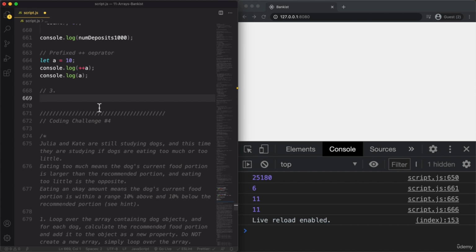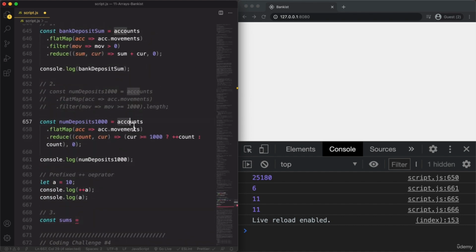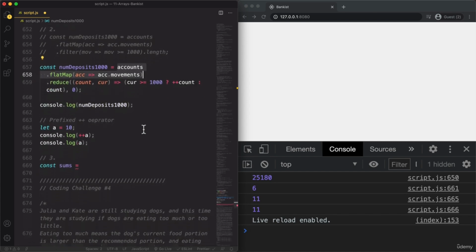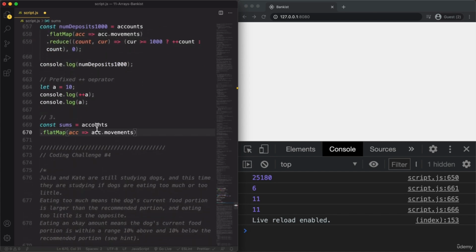Okay, and with that being said, let's get started on this exercise, of which the goal is to create an object which contains the sum of the deposits and of the withdrawals. So basically, we want to calculate these two sums all at the same time, all in one go, using the reduce method. So let me call this one sums. And then we have to start again in this way. So we need to get all of our movements into just one array. So I'm just copying that. And then here comes the reduce method.